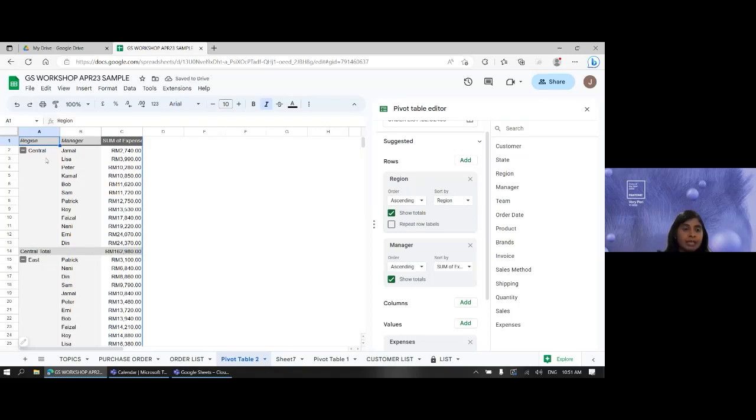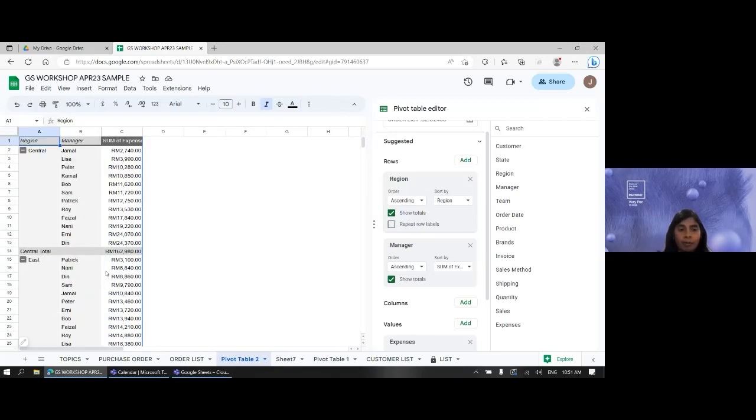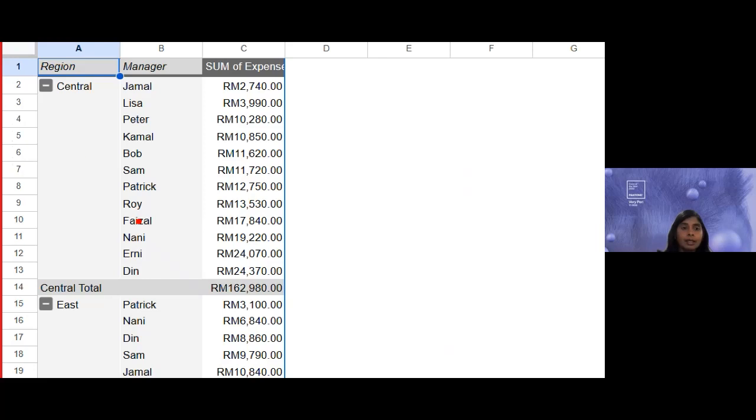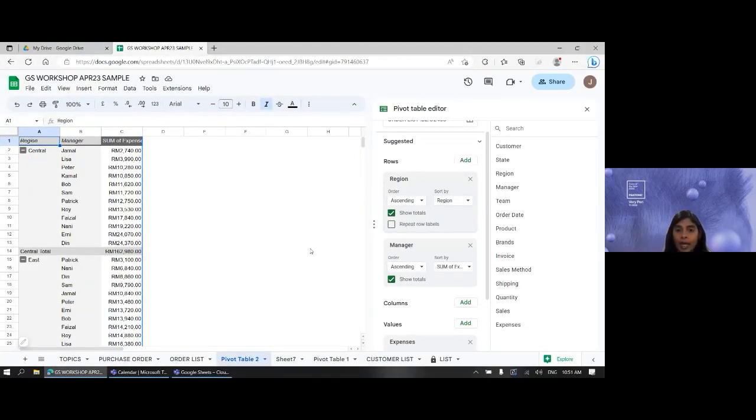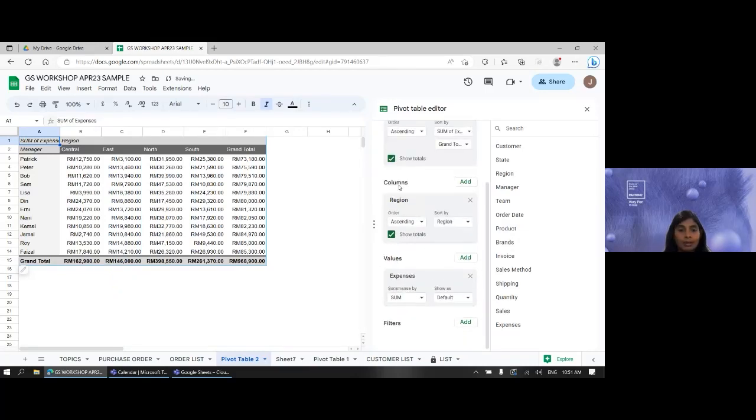So for example, central, all the managers with the expenses, east, all the managers with the expenses. But then this layout may not be very suitable here, due to the managers doing sales in all the regions. And due to that, the manager name keeps repeating and your report becomes too long. So how can we simplify the report? We want to add the region into the column breakdown. So from here, we just need to drag it and put it into the column.